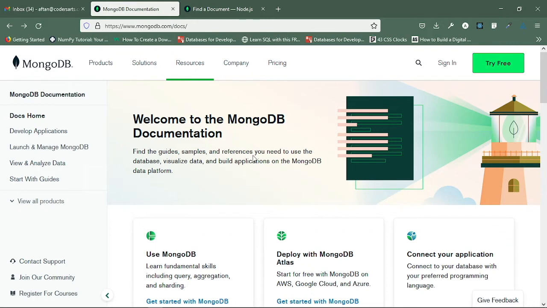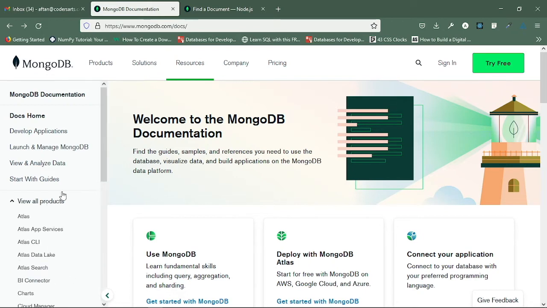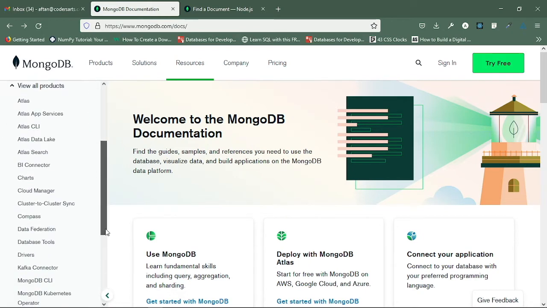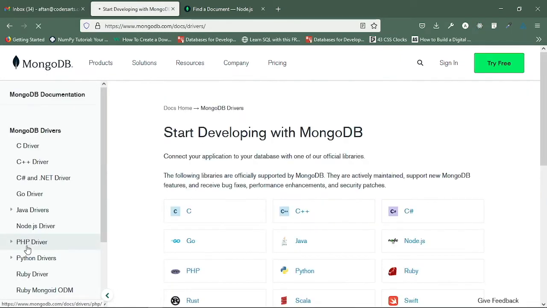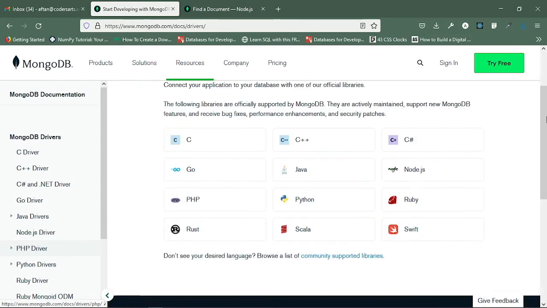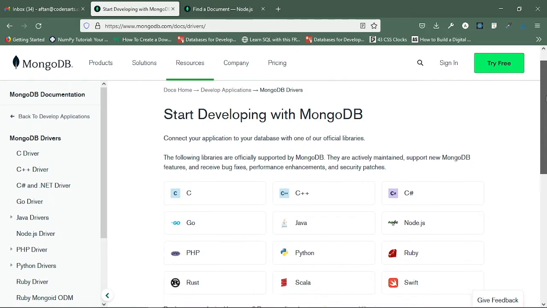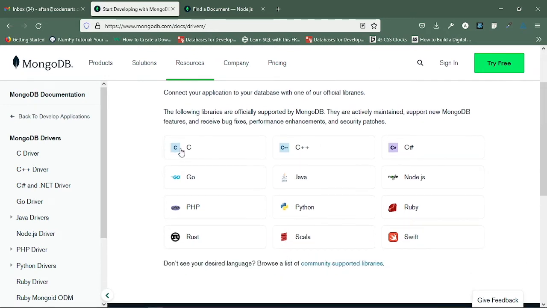But if you want to integrate MongoDB in any type of application, let me show you what you can integrate it with. In the MongoDB official documentation, you can go to drivers. Here you can see that for starting development with MongoDB, you have the following languages. You can integrate MongoDB with any of the languages below. So these are the drivers actually.